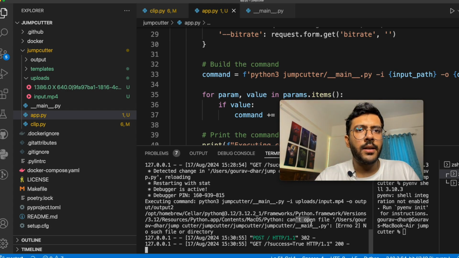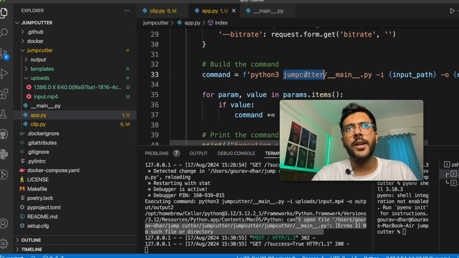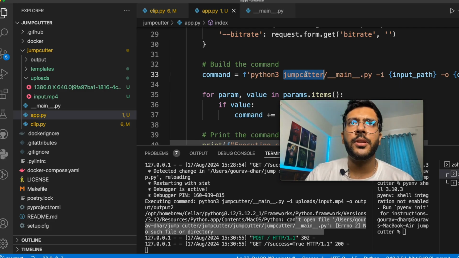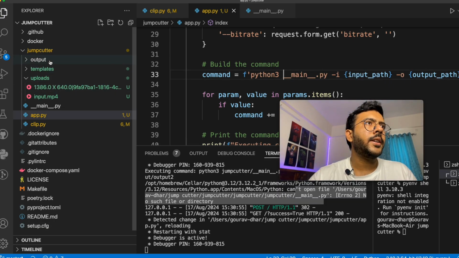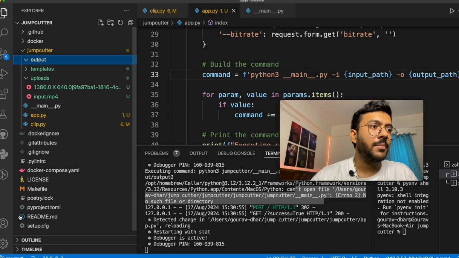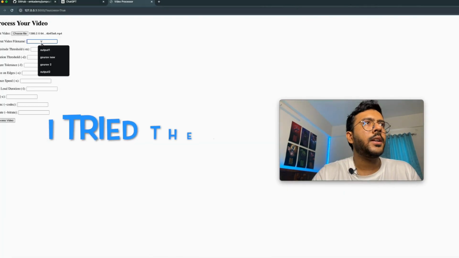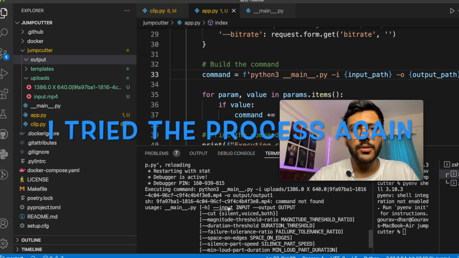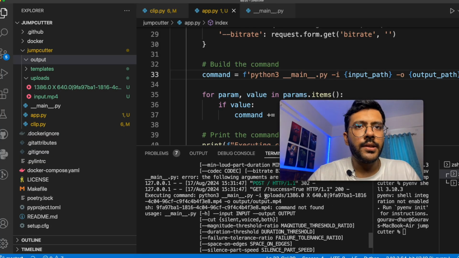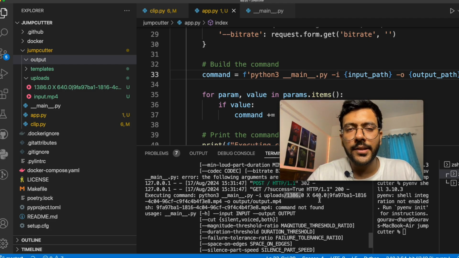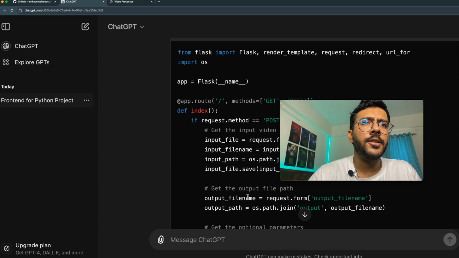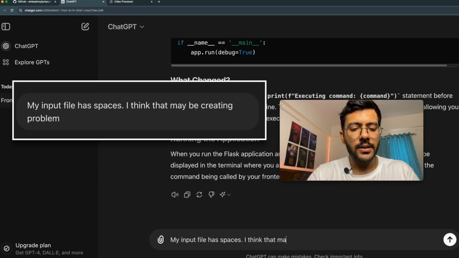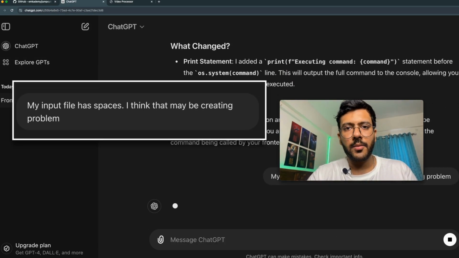Can't open file main.py. Fair point, I told ChatGPT to give this path, but it is actually just main.py. Let me try again. Output folder is still empty. Choose a file. So this is not calling it properly. The input file has spaces in between. So I will let ChatGPT know that my input file has spaces. I think that may be creating the problem.